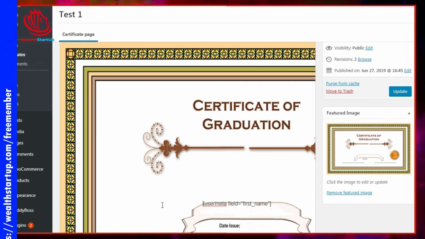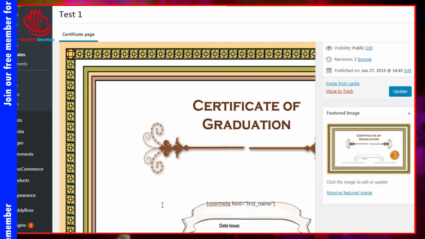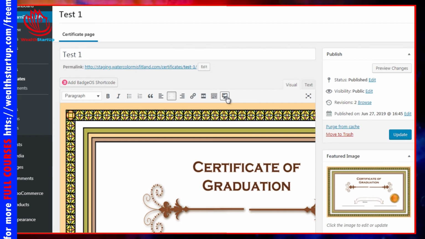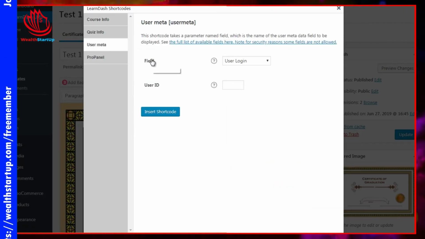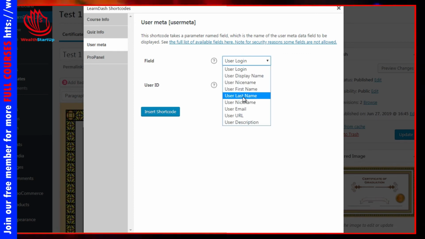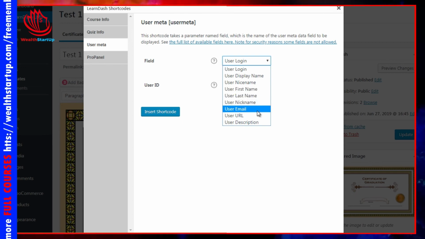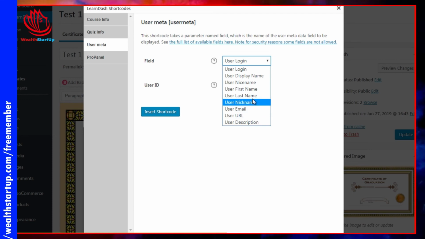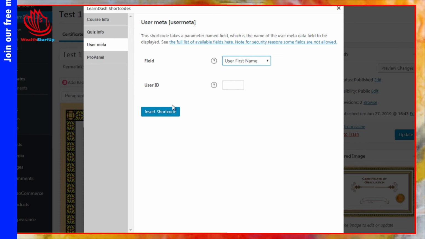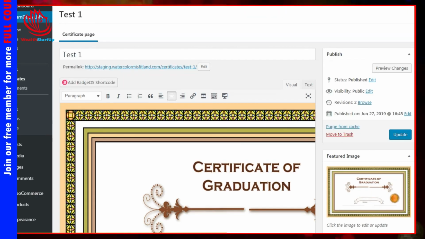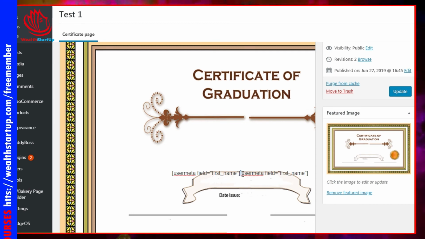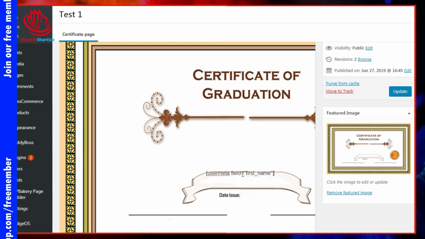Now, if you're wondering where in the world did I get this information? So what you need to do is scroll to the top under Learndash shortcodes. You click on user meta, and then it says field. So what you need to do is select user first name, user last name. So these are elements that you can add to the certificate. So if we did first name, which we actually did earlier, and then last name, we'll just do first name, click on insert shortcode. What that will do is it'll insert the shortcode wherever your mouse is. So in this case, we have first name.